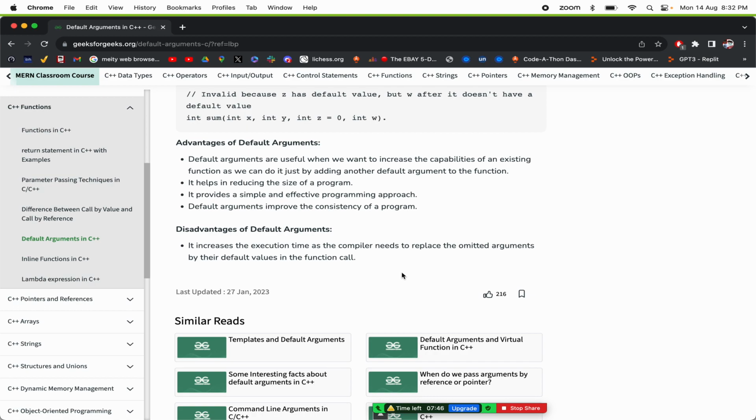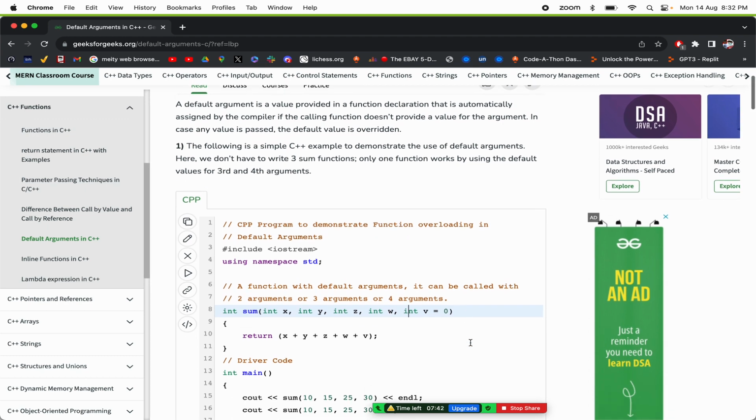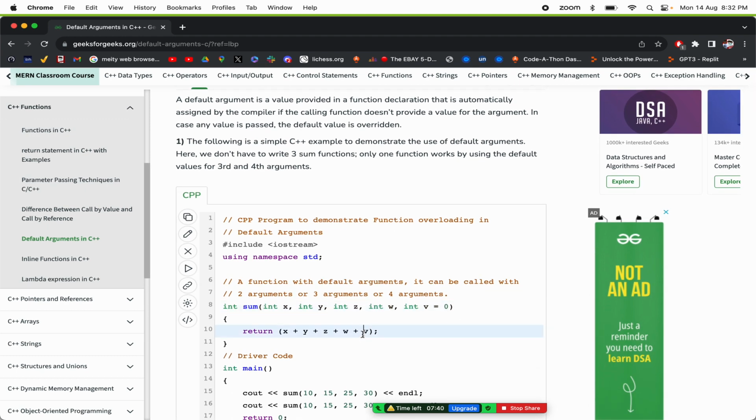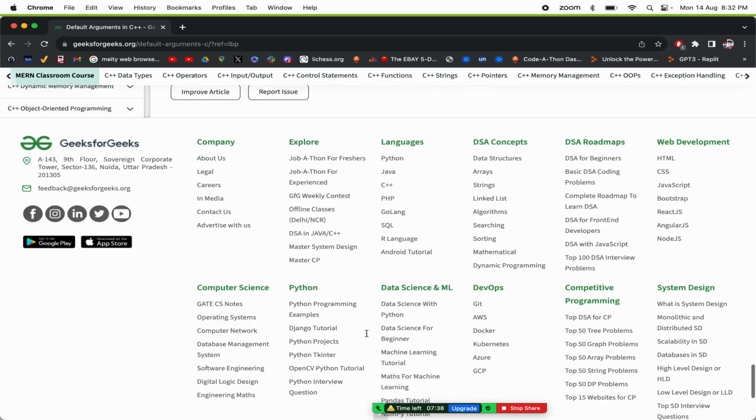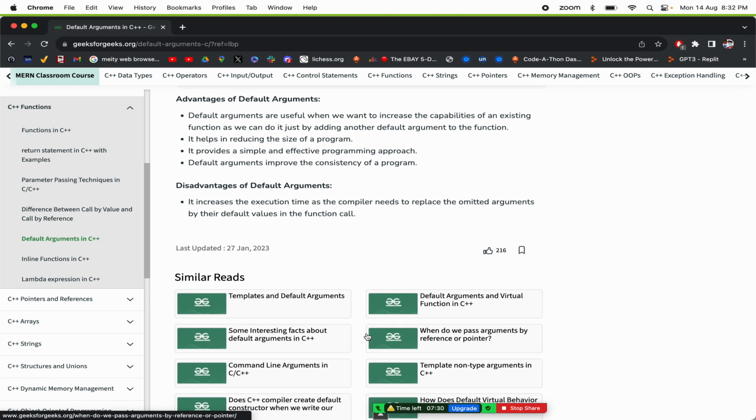It provides a simple and effective programming approach. We just added a default argument and we just said plus v. So it's a very simple and effective programming approach. From just adding a default argument to 4 parameters, we now also have the ability in the sum function to add 5 values. And default arguments improve the consistency of your program.